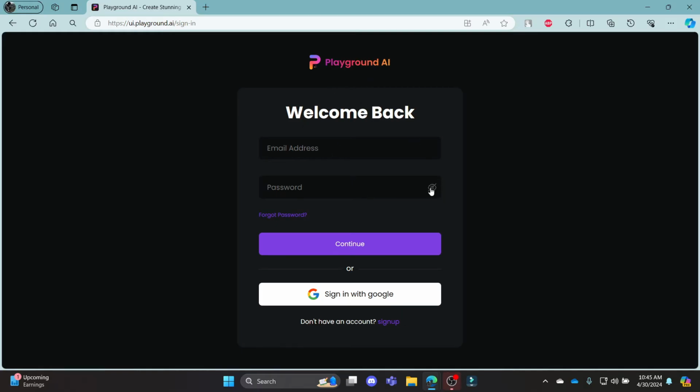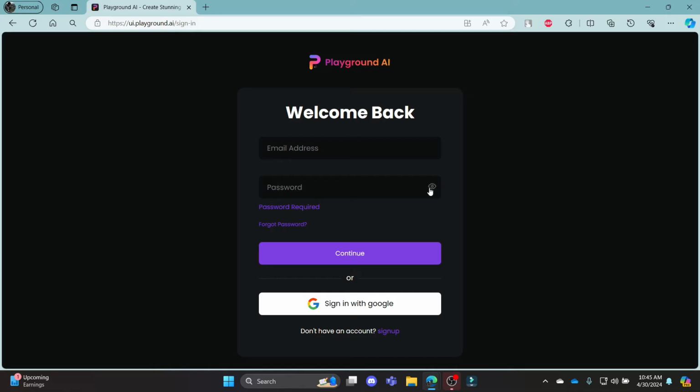You can hide or unhide your password anytime by clicking on this eye icon. If you have forgotten your password, this is the link for you to recover your password. And if you don't have an account yet, click sign up and create a playground.ai account for you today.